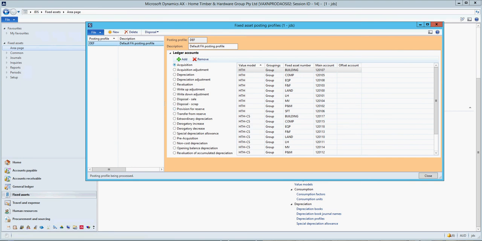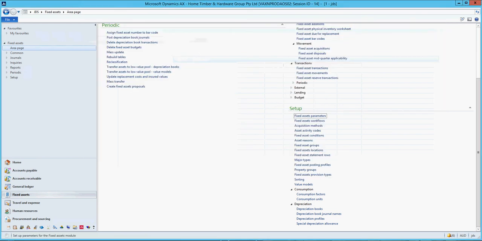This is a bit more complicated because you're going to specify the main account and the offset account. If you want further videos, let me know and I'll do one on fixed assets. You also have to be careful that you set up your sale and your scrap. These ones can be quite complicated also because it's on a value model. So probably enough information there for a full video.